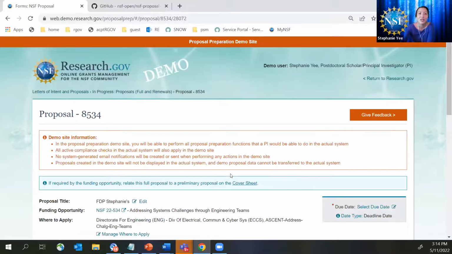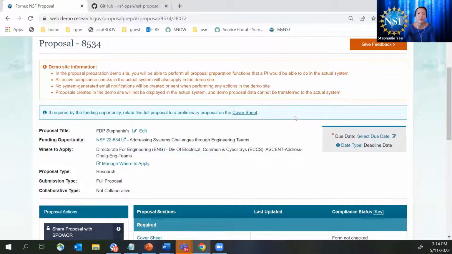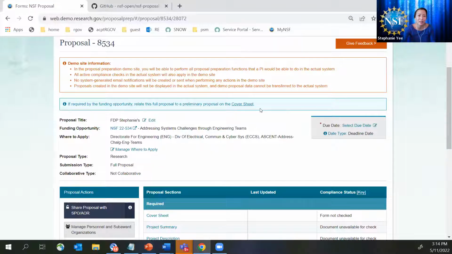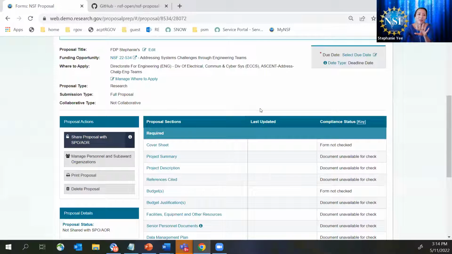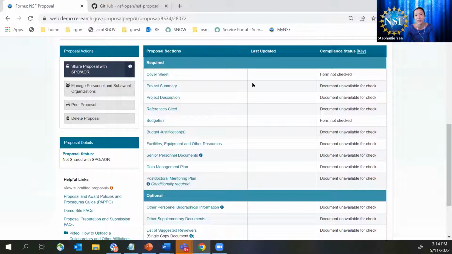All right, so I have completed my wizard step and I'm now on the main proposal screen. And just to orient everyone, I'm going to make this a little smaller. At the top are, I call them proposal header stuff, which are titles, funding opportunity, the type of proposal, where to apply. And at the bottom here, we have proposal actions, which is on the left-hand side, things you can do to it. And then in the middle is your sections, so that it is broken up by required and optional.